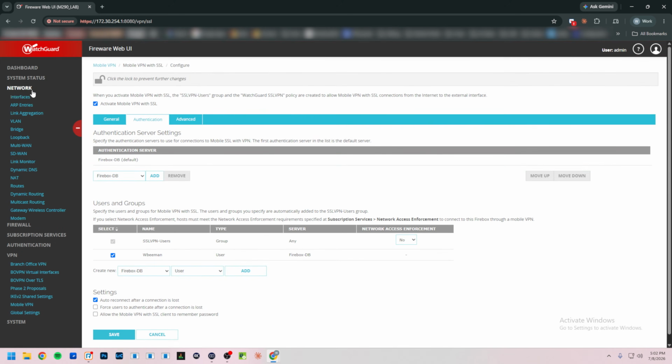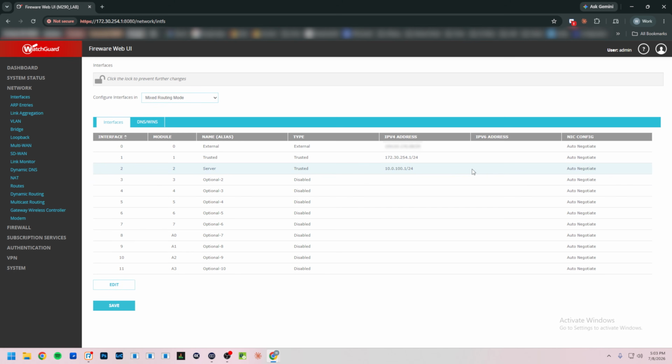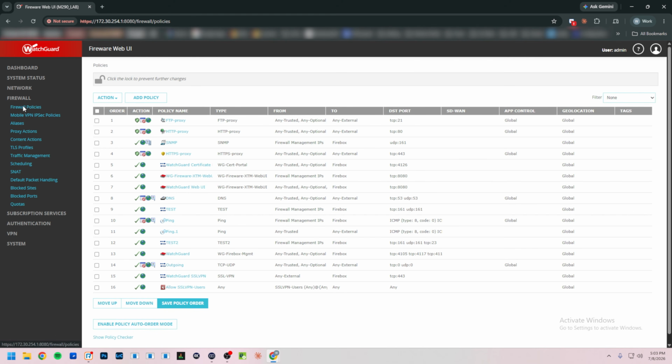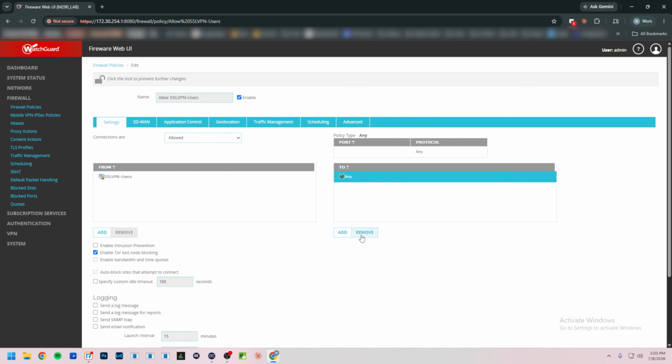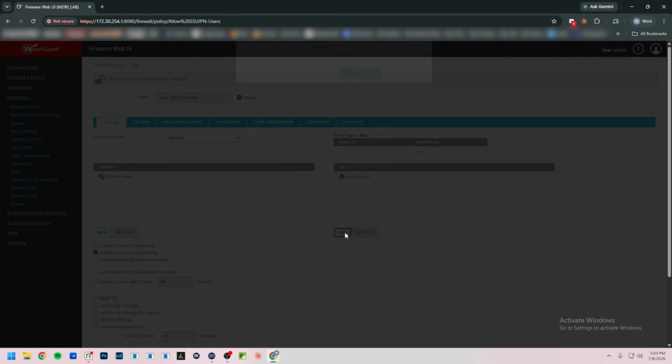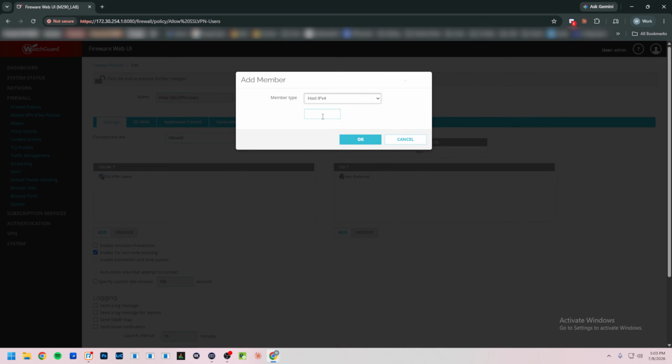Now let's go up to network and interfaces. So here in port 2, I've configured a server to host on 10.0.100.10 on port 3000. We can host this to the SSL VPN users by going over to our firewall policies. Down here at the bottom, the auto-generated rule that allow SSL VPN users. Let's open that. Let's change this. We're going to set this to any external. And then let's add another host IPv4 and then add that server, the 10.0.100.10.